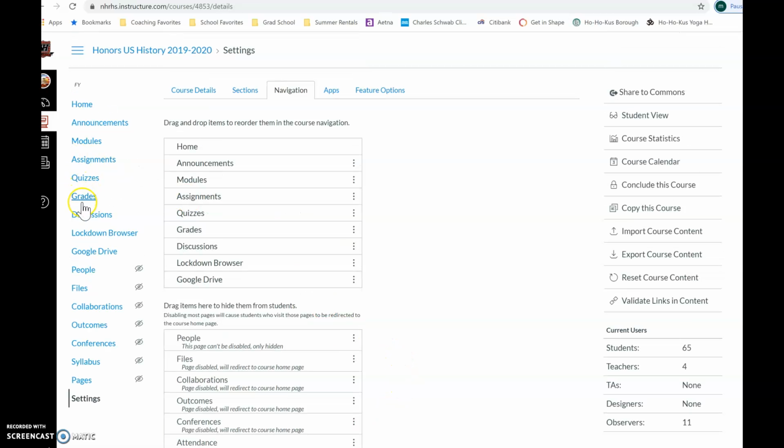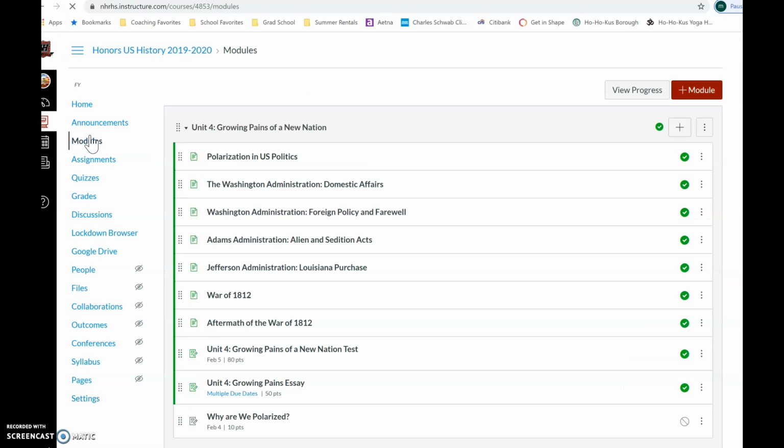Those are the basics of modules. And now that you know how to use Canvas assignments, how to use Google Drive, how to create pages, why don't you go ahead and create your first unit.